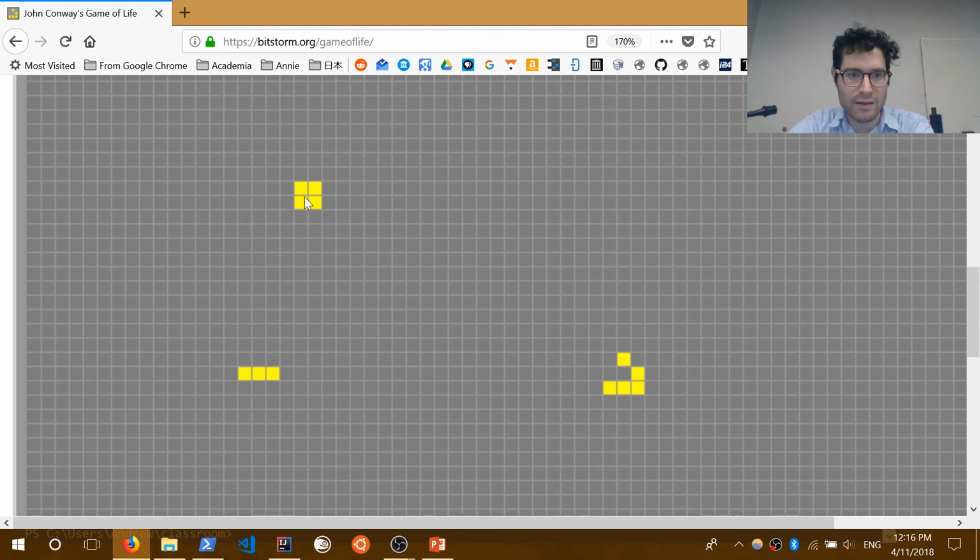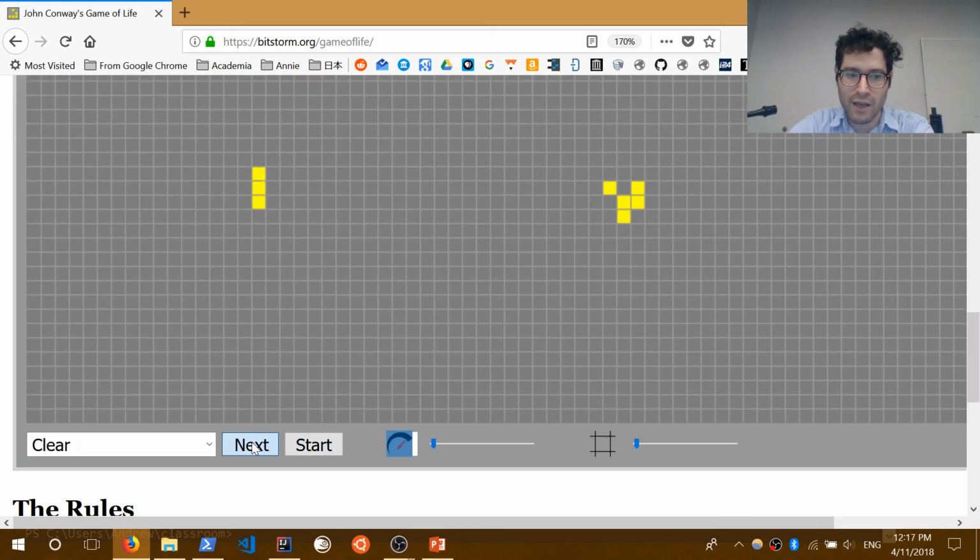Now, this one is going to stay in a steady state because, of course, it's just going to stay alive. All of them have exactly 3 neighbors. A similar pattern is over here. Each of these guys has exactly 2 neighbors, so it's going to stay in a steady state.